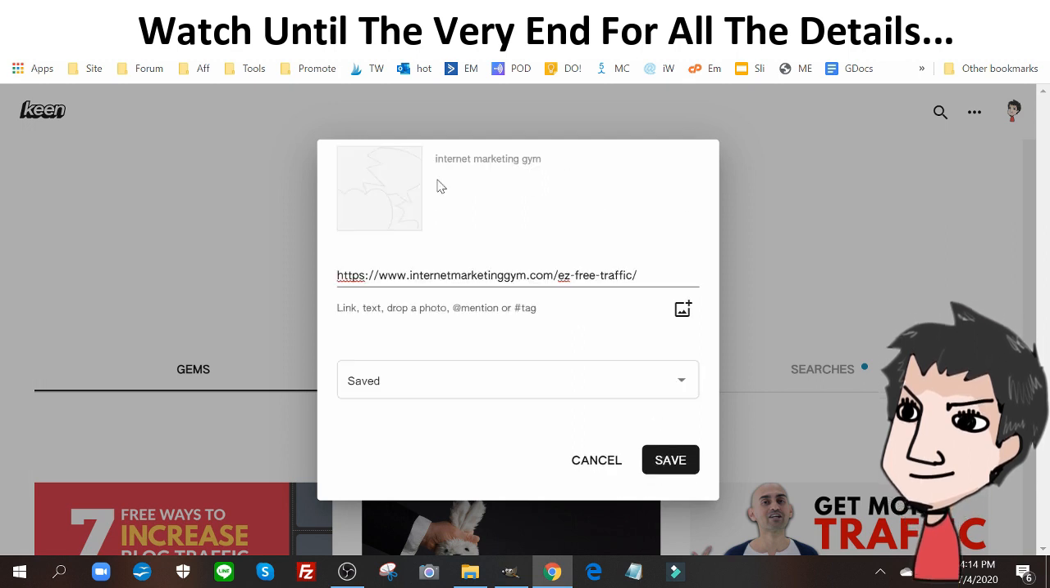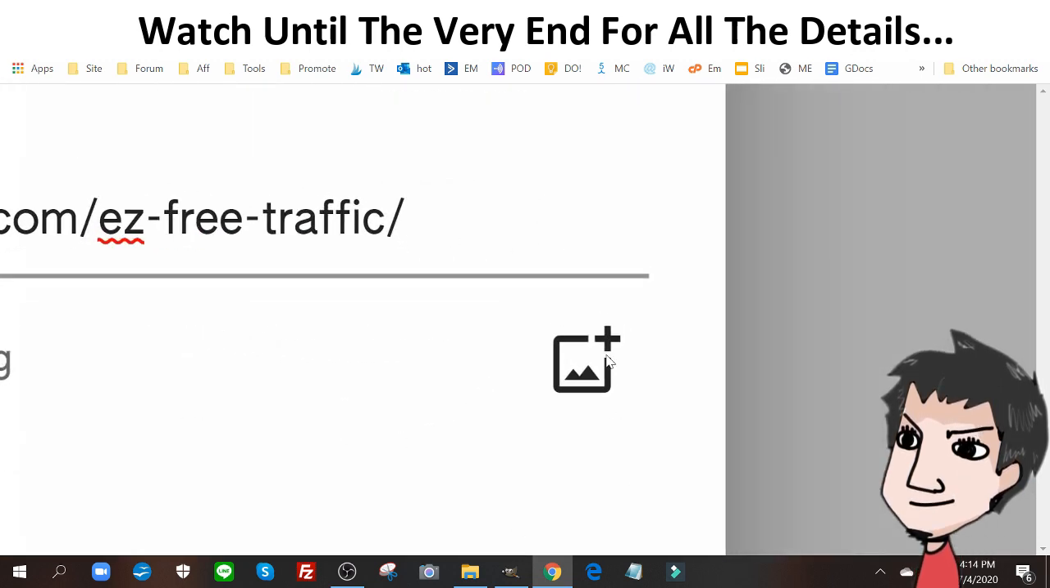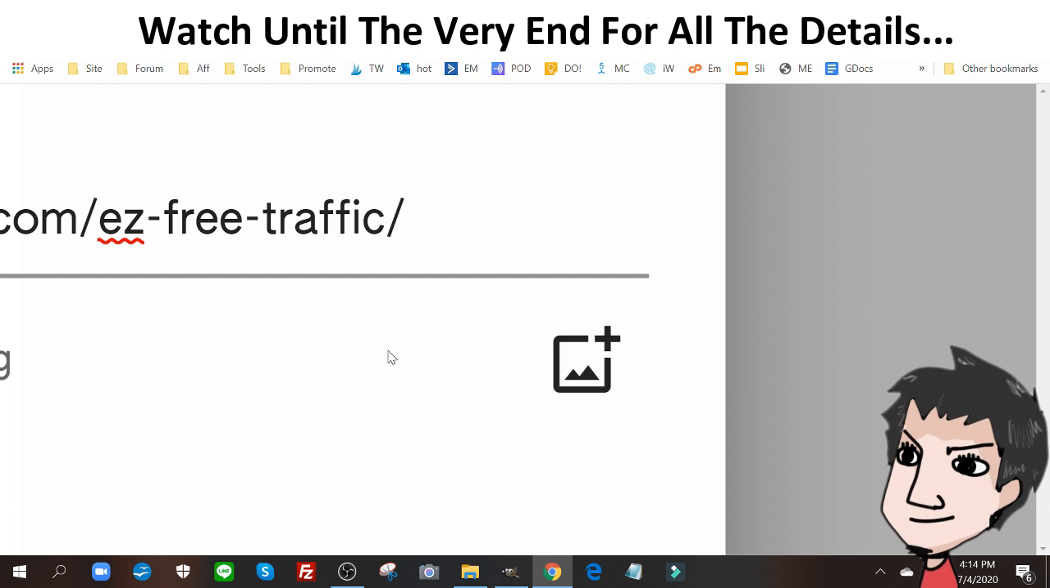Click. See, it doesn't have an image here. So I'm going to add my image. I'm going to go to this icon here and add my image. But that's what I'm going to show you right now.